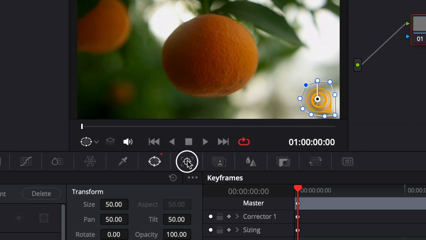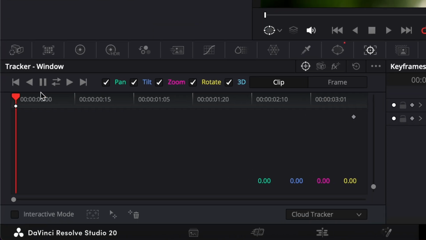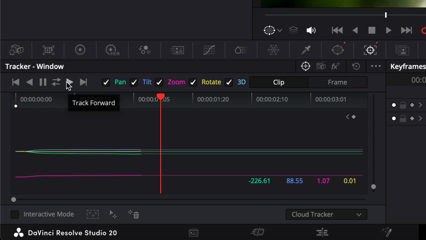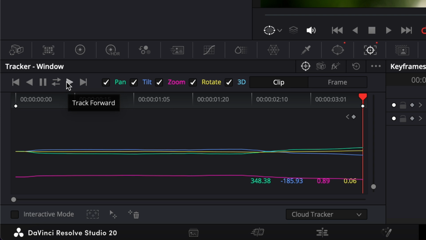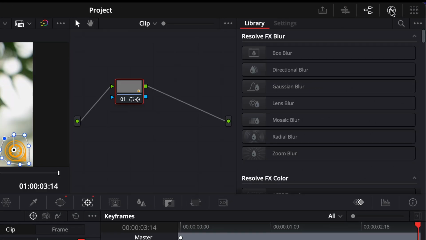Next, head over to the Tracker panel. Move the playhead to the beginning of the clip, then click the Track Forward button. DaVinci Resolve will analyze the motion of your selection across the entire shot. Once tracking is complete, open the Effects library.